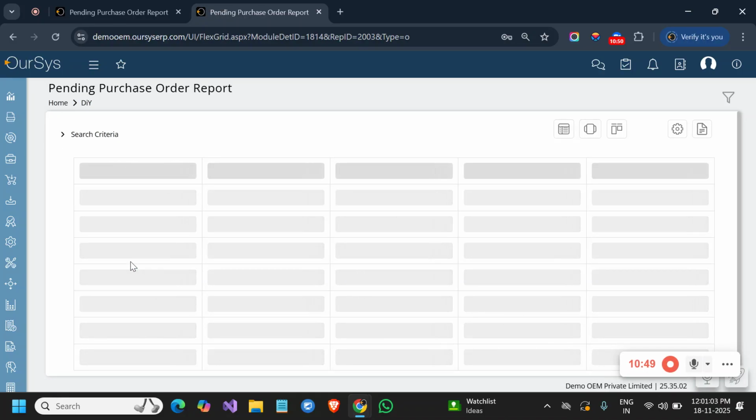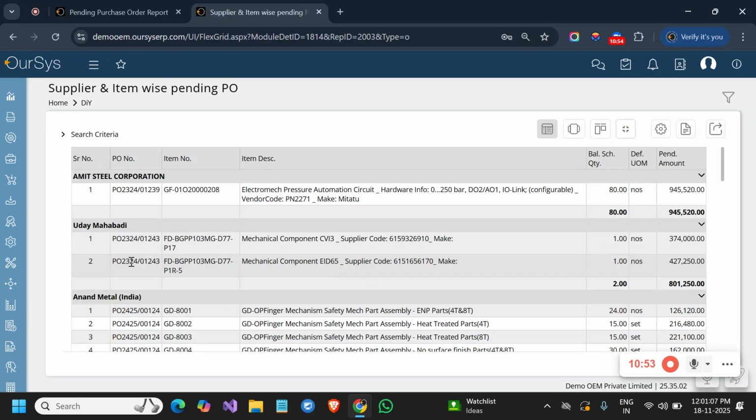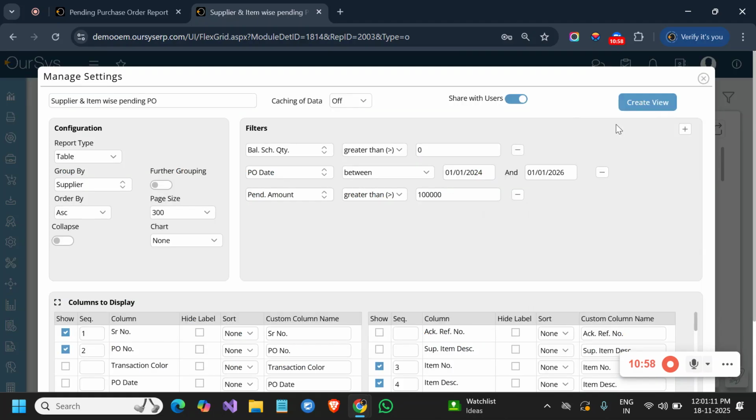Again, I'm coming back to the report which we had built. Now let's say I want the same report but in the form of any other chart, such as a bar chart or horizontal bar chart, then I can choose the flag as collapse.